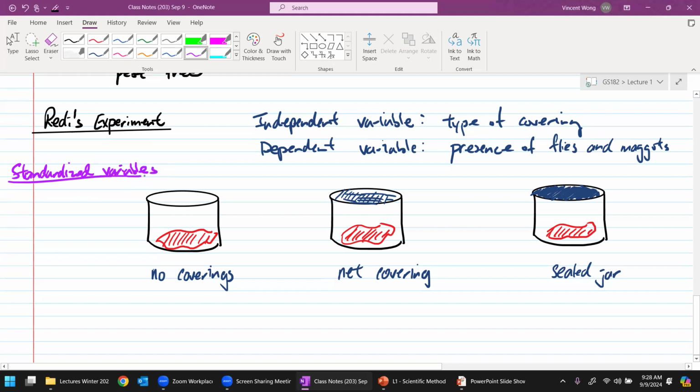All right, let's hear it. What are some of the things that he has kept the same? Just yell them out. Sure, temperature. What else? Type of meat, that's right. If you're gonna use beef, then you use beef for all of them. And more important, the age of the meats as well, right? They all have to be purchased on the same day or something, okay?